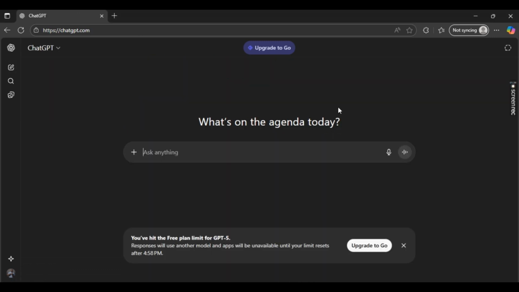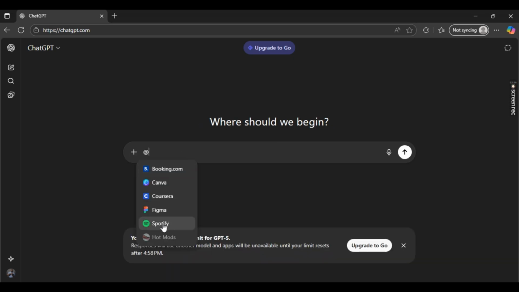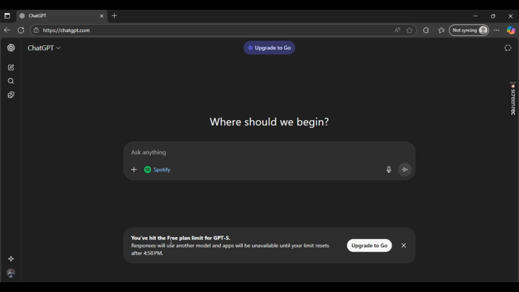Now, first things first, just simply open up your ChatGPT application or the ChatGPT website. Once you have done that, you should be able to open a new tab. Just simply open up a new tab, and here you should be seeing your prompt text box. So you can just simply select it, and now just simply select Android right here, and we'll select Spotify. Once you have selected Spotify, you can just simply prompt your ChatGPT and use Spotify accordingly. And that's it.